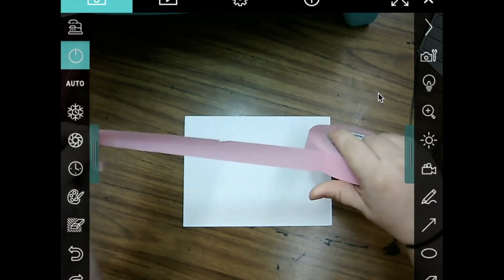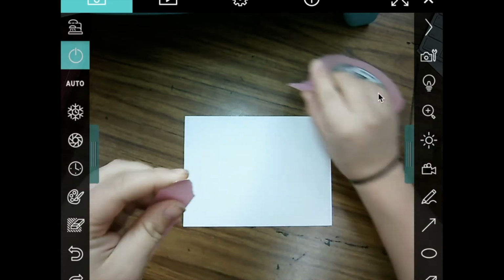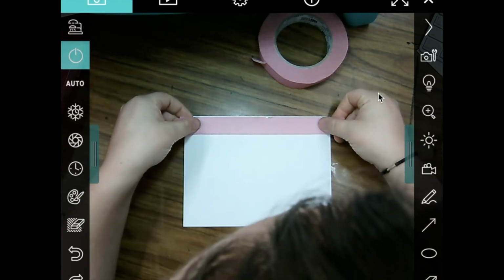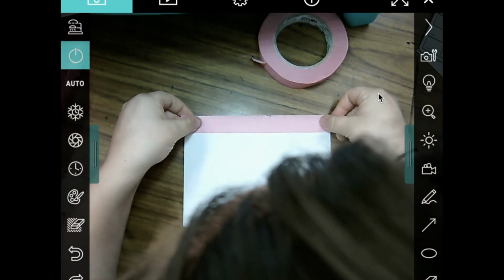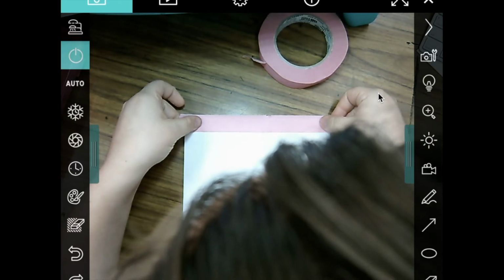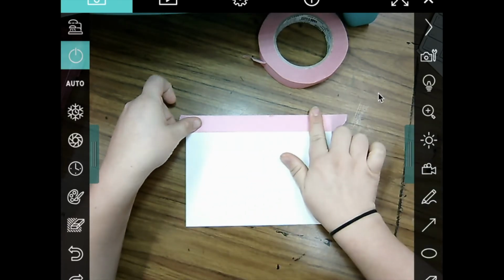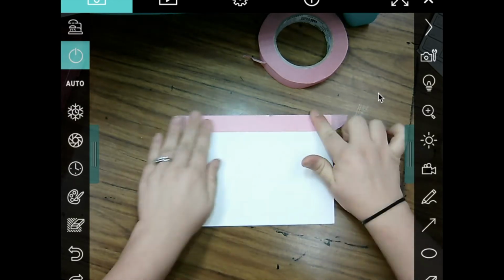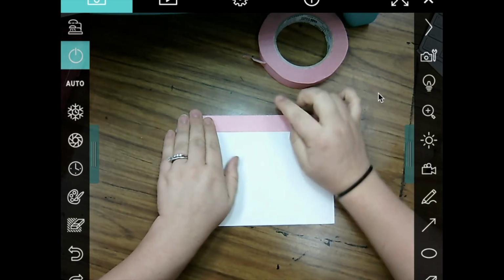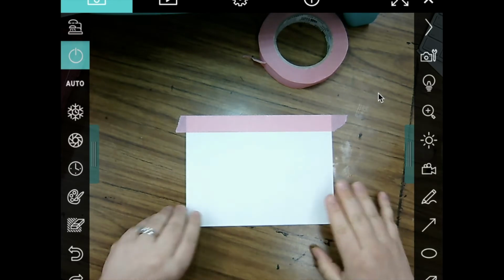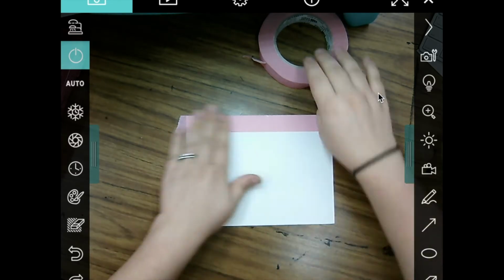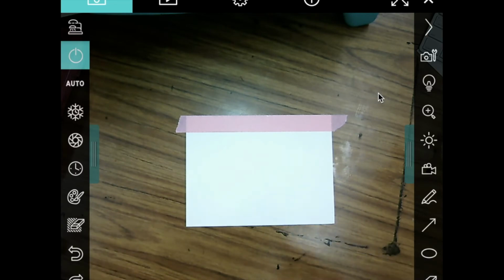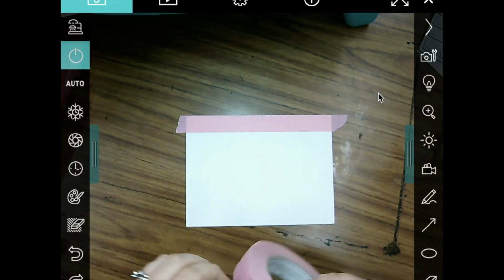So you just peel your tape off, you can tear it with your finger, and you want to line it up right along the edge. Try to get it as straight as you can. I like to tape mine to the table just because it keeps my paper from moving. And you're just going to do the same thing along all of the 4 sides of your paper.